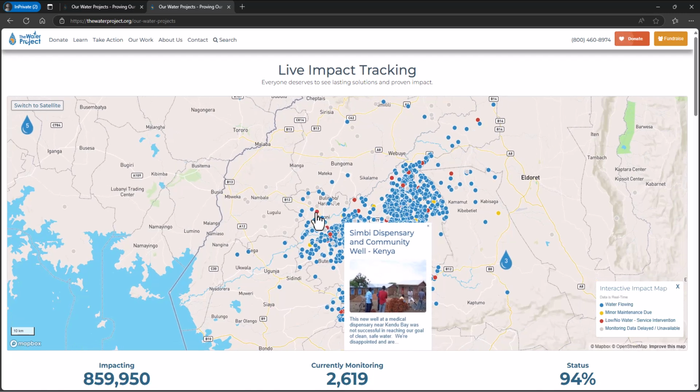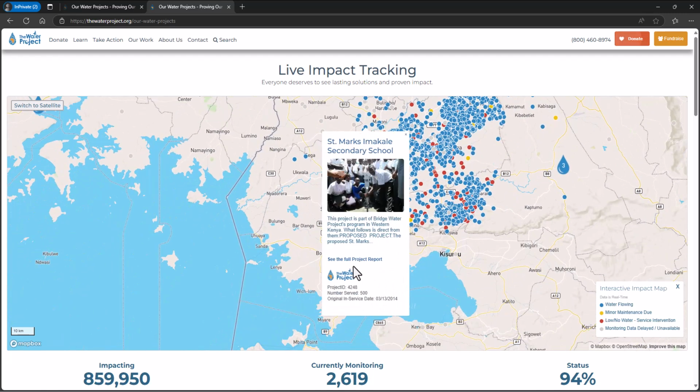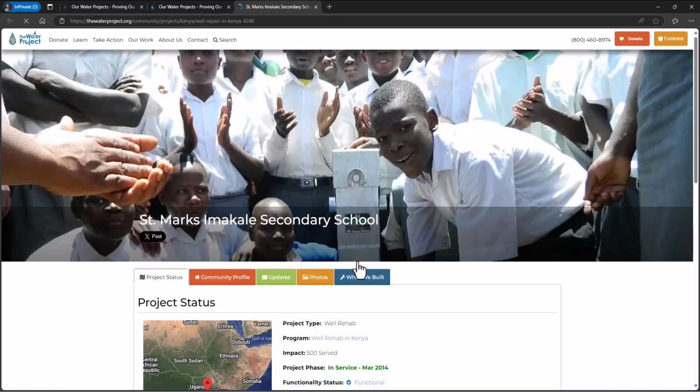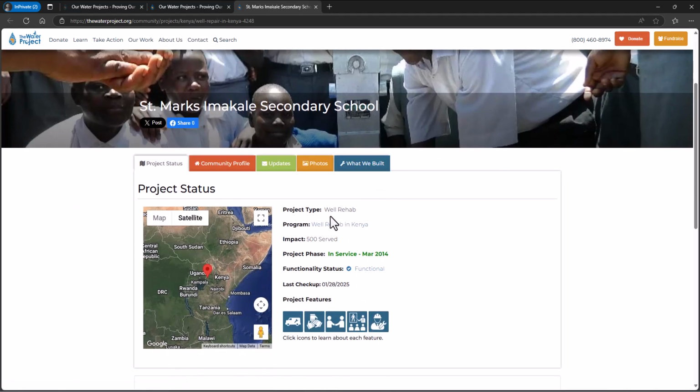I'm going to try and find one that's got a different color. So there's a red one here. Click on the full project report. This one, well rehab in Kenya, 500 served. It's been in service since March 2014.